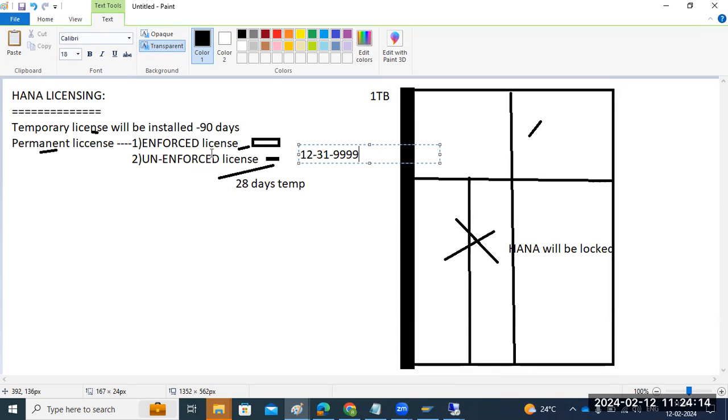Sir, is there any threshold value for the enforced license, like up to this limit if it has reached? Yes, there is a limitation. When you are creating the license from SAP, it will ask how much GB you want to take. You have to specify how many GB you want, and that GB you need to give. Then you can generate the license here.